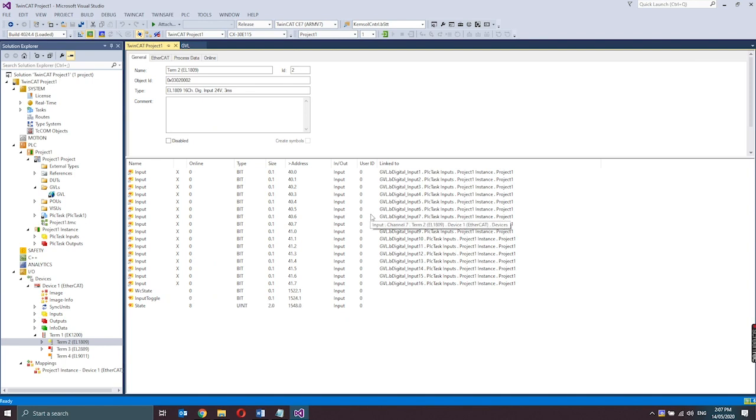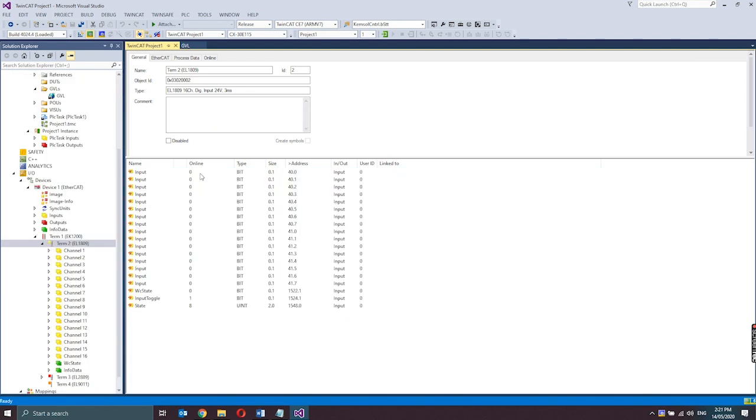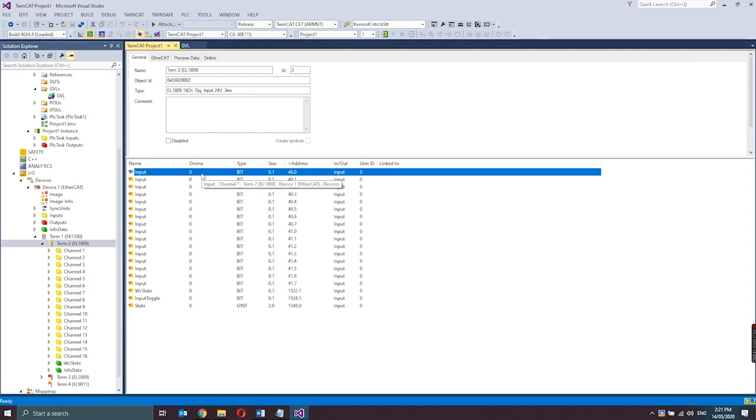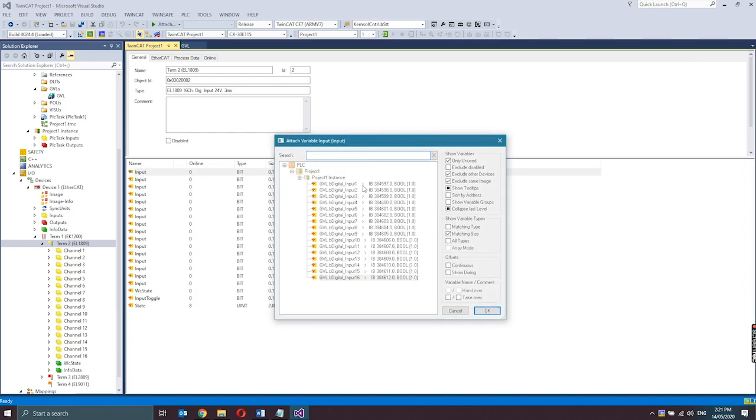We can see that all of the 16 channel inputs are not yet linked to any variable. Double-click on each of the channels to link a PLC variable. I'll start with the first digital input channel, located on the topmost in the list with an input address of 40.0. After clicking, the attach variable dialog box appears, listing all available Boolean input variables for linking. I'll select the variable GVL.bDigital_Input1 to be linked with the digital input 1 channel of my hardware. Then click OK.